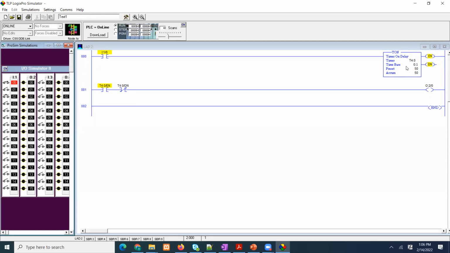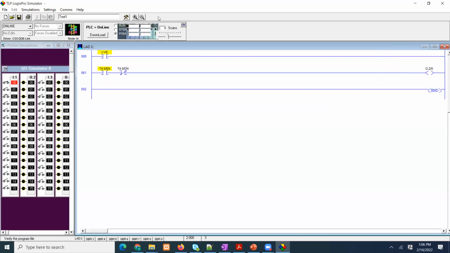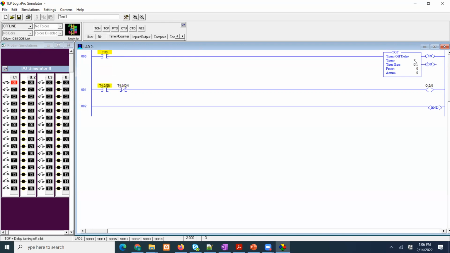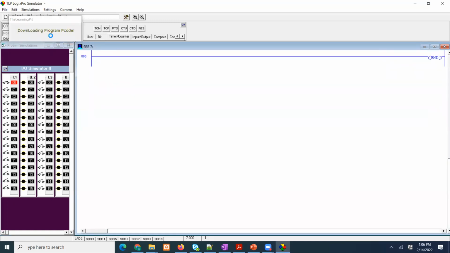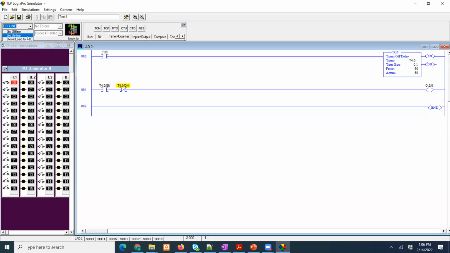So let's change this timer on delay with timer off and see what is the difference between the two, okay? So I'm going to go ahead and now remove this guy and let's put in timer off. And we're going to say T4:0. And again, yep. Let's download it again. Go online. And watch what happened.